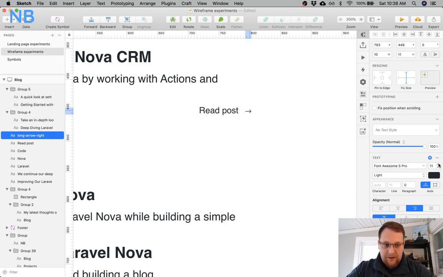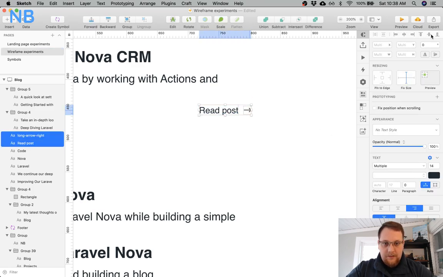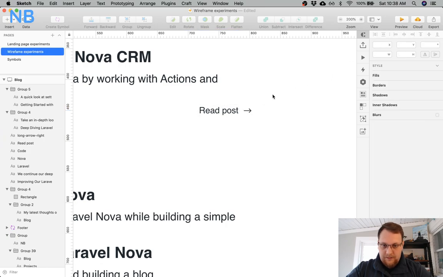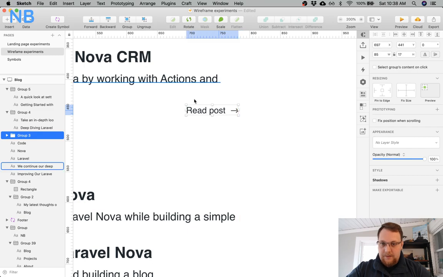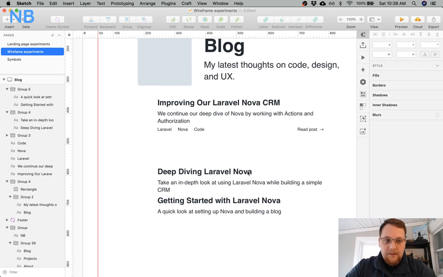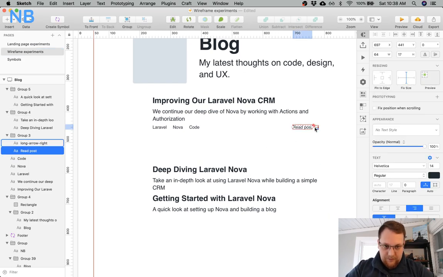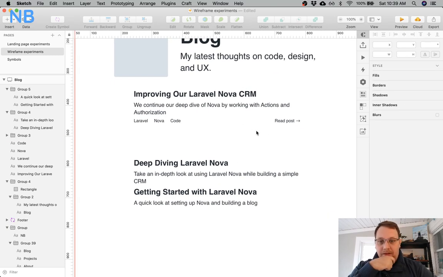So maybe we even make that larger. Yeah, we can center align that guy. Maybe we'll put it on baseline. I think that's what was my problem. Maybe we can group that. Awesome. And maybe we'll bring this over a little bit more. Nice. So more or less, I think this is what we can kind of go for here.